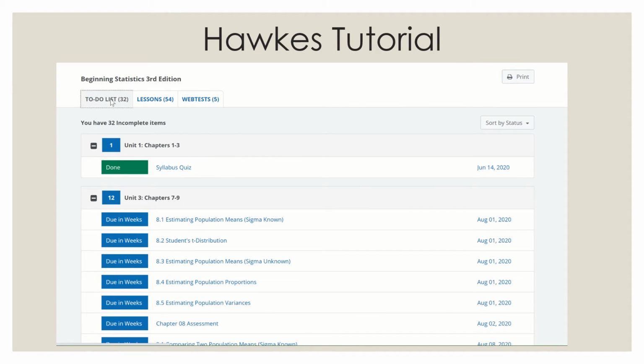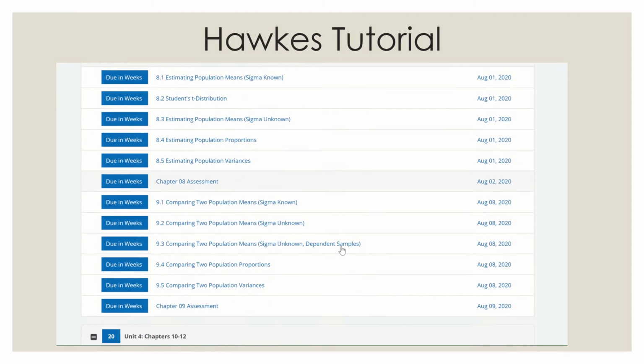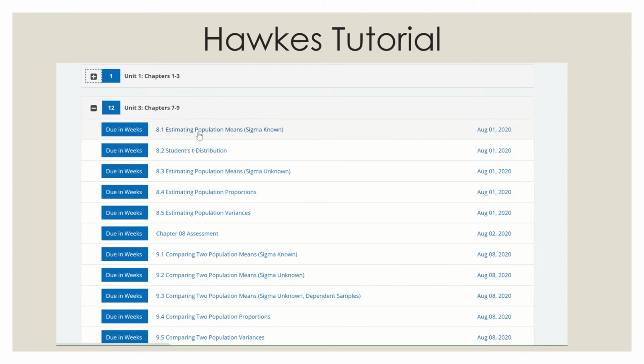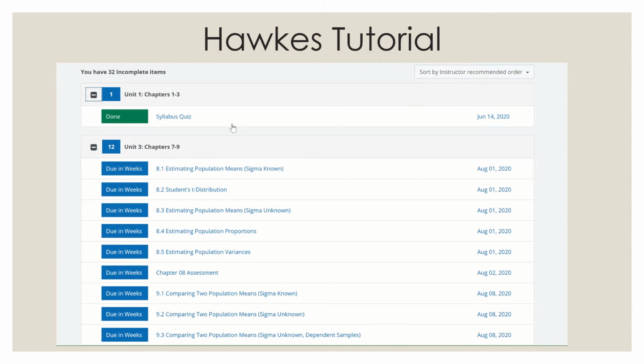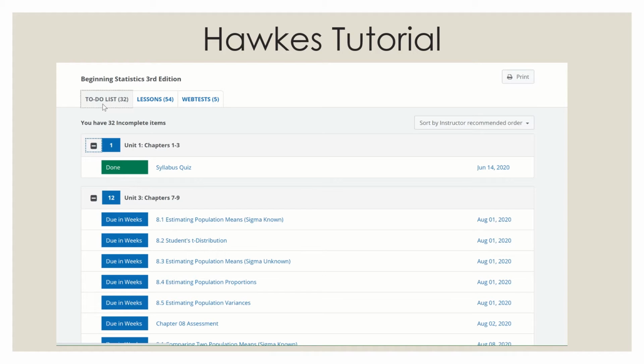The first is the to-do list, and this is the order in which I have told Hawks that you should complete your items. So notice here I'm on chapter 8 material. You will have information here under chapter 1. So syllabus quiz and then 1.1, 1.2, 1.3, etc. That will all be here. If you click on the to-do list, which is what I suggest that you do, you can see exactly what you should be doing and when it is due. So my next assignment that is due is 8.1, due August 1st.